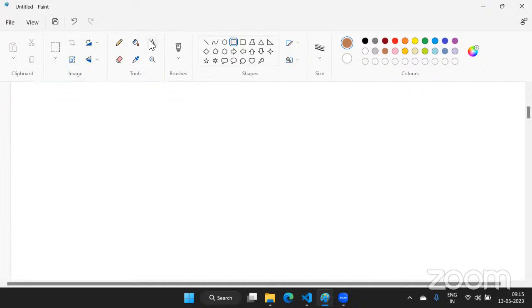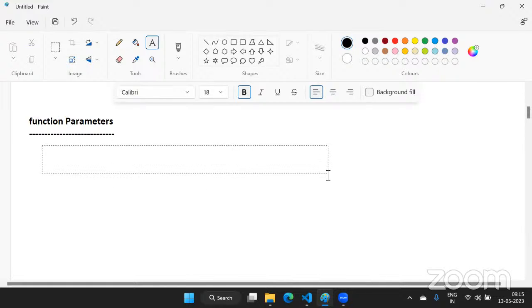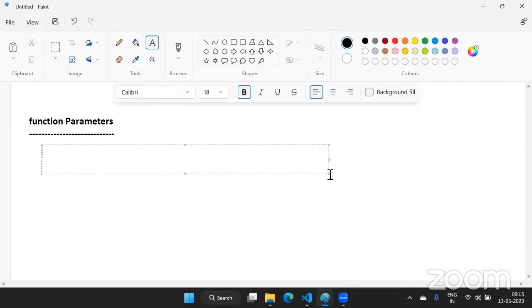Okay, first let's try to understand what function parameters are. Anybody knows what function parameters are? Within the declaration of the function, whatever parameters we are declaring, those we call function parameters. Okay. Input given to the function. Okay. Anything else? Okay, so let me explain what function parameters are.